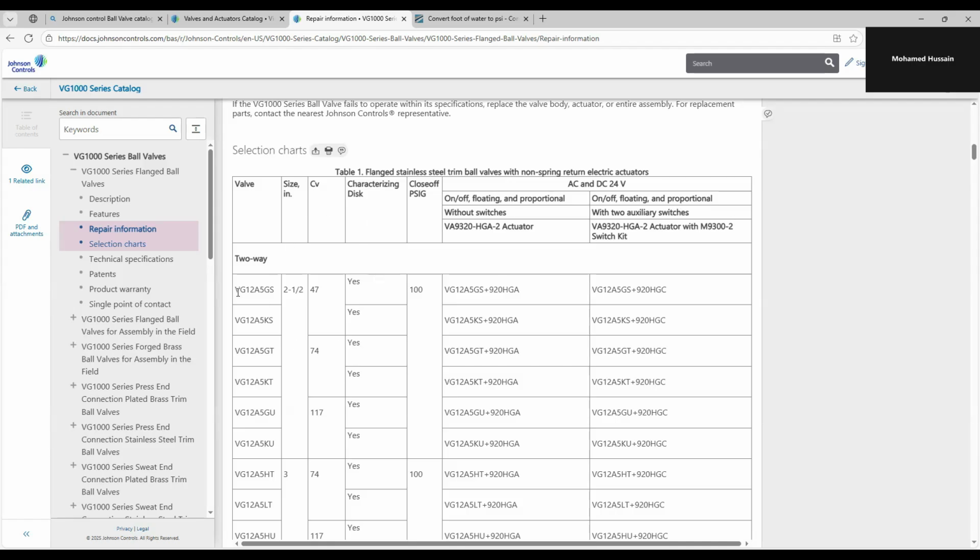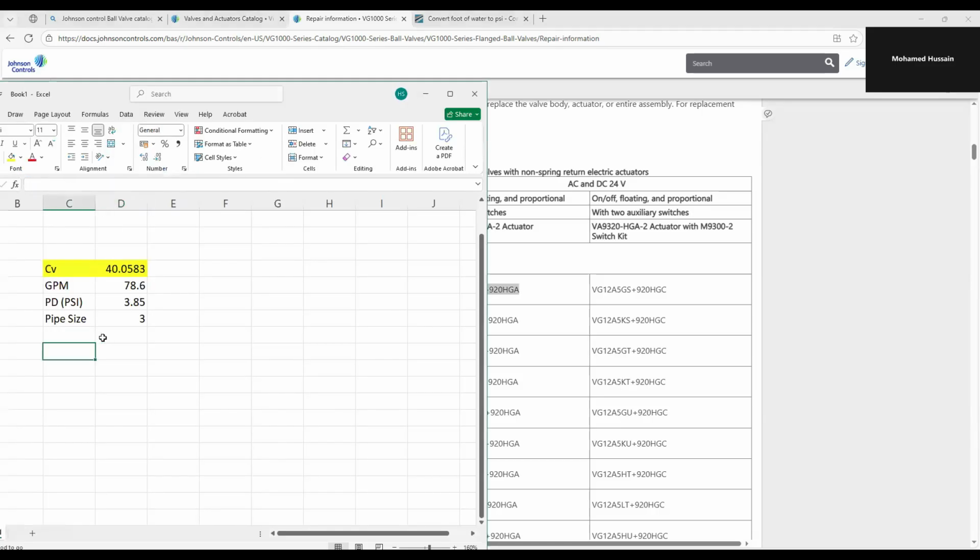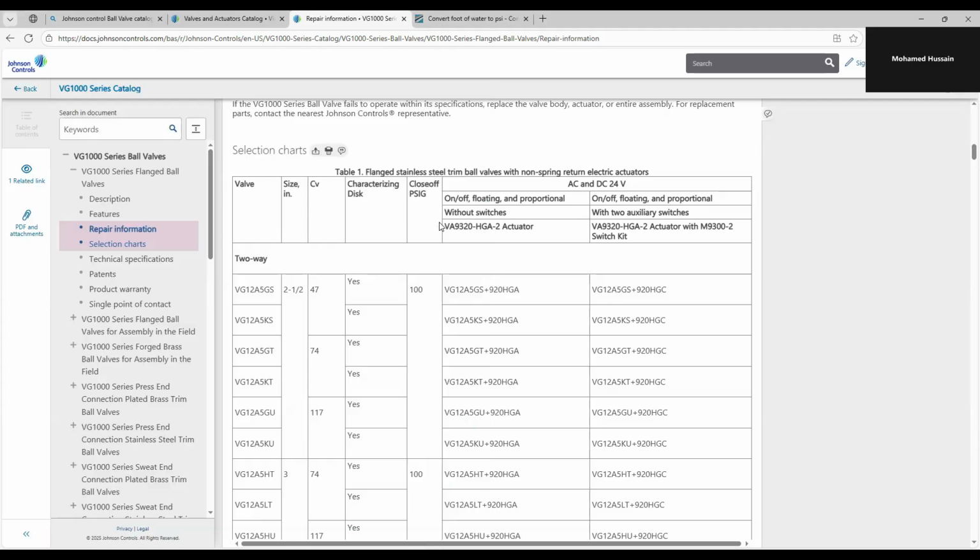So we located this thing. We collected this information. We need a 3 inch or one size, two size downsize valve. Here 47 CV is available. You can control with that. So we collected this part number. This is the final part number. This part number you have to take and mention in your Excel, and you have to collect this actuator part number also and mention it.